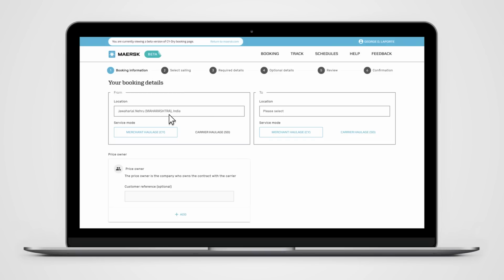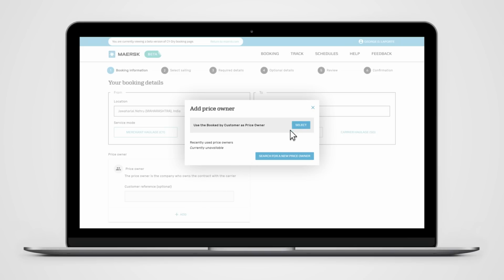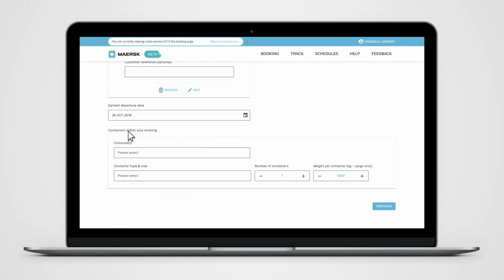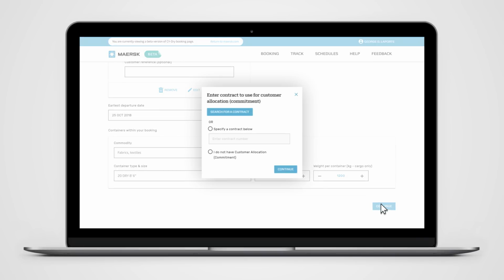Enter your booking information. Add the price owner by clicking on Add and then select your choice. Scroll down and choose the earliest departure date, commodity, container type and size, number of containers, and the weight per container. Click on Continue and specify contract allocation if relevant for you, or otherwise select I do not have customer allocation and click on Continue.